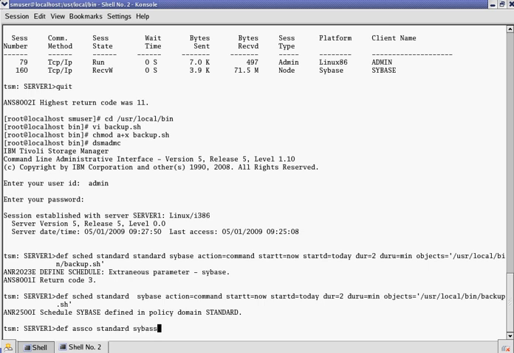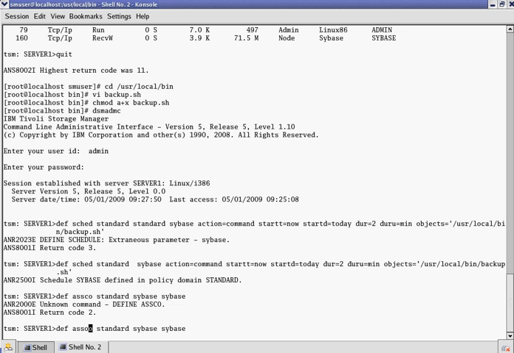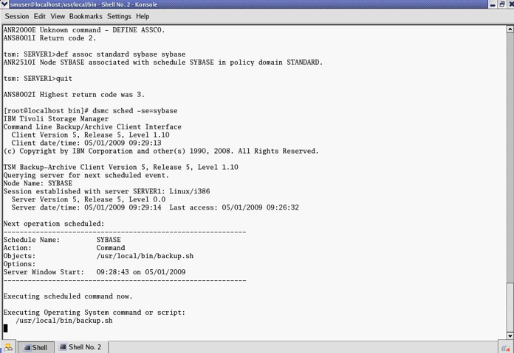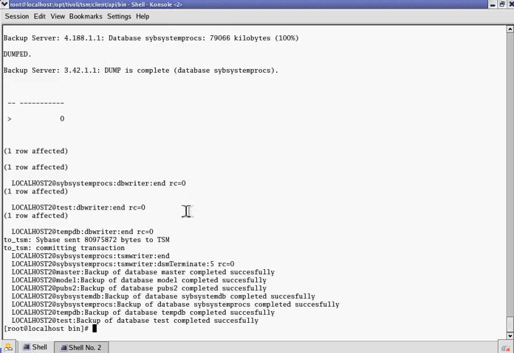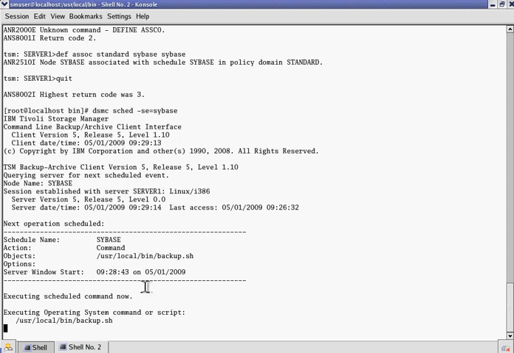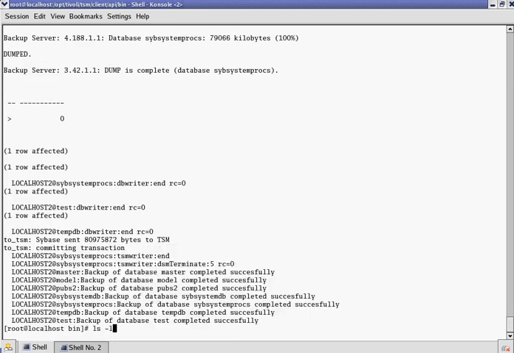So now if you do a dsmc sched minus servername equals Sybase, the backup is running, and here you can see on the other screen that the backup completed successfully. The output of this backup we collect in a log file. Remember where it was here, so you can see it's ongoing. Thank you. Bye.